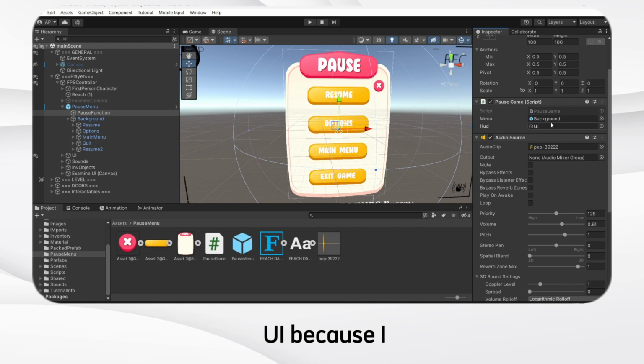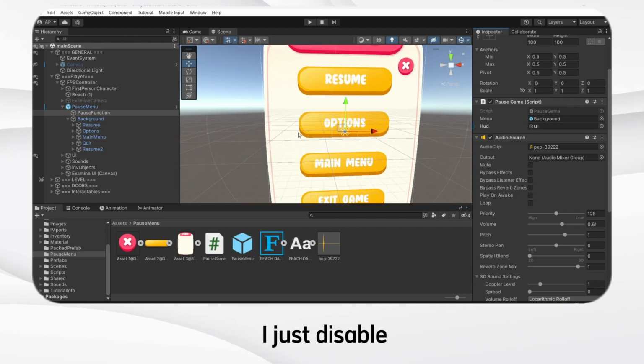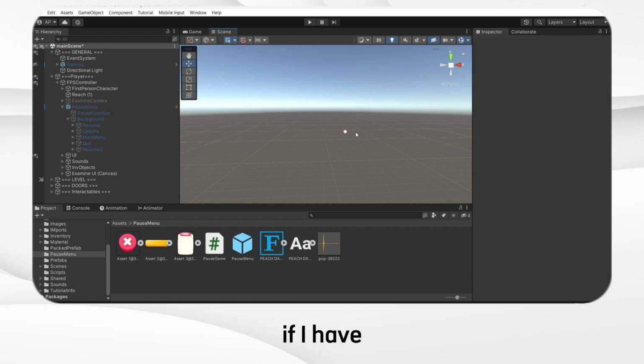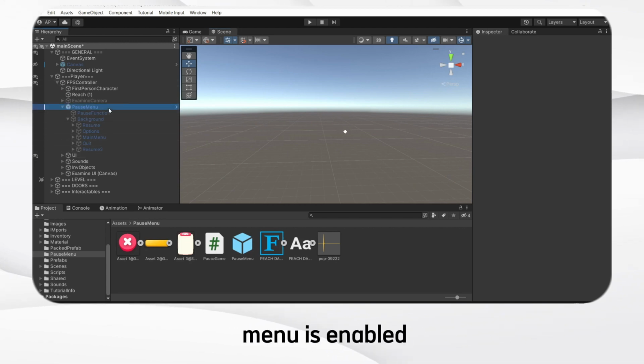This is my UI, because if I disable it, you can see this is my crosshair here. If I have opened the pause menu, I don't want my crosshair to show up, so I have a dedicated folder for UI also. I disable it when the pause menu is enabled.